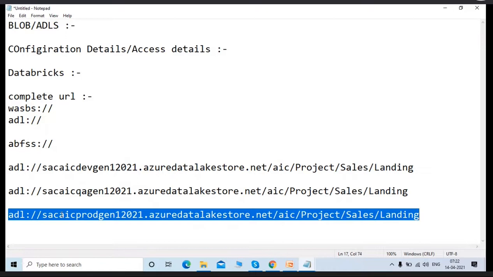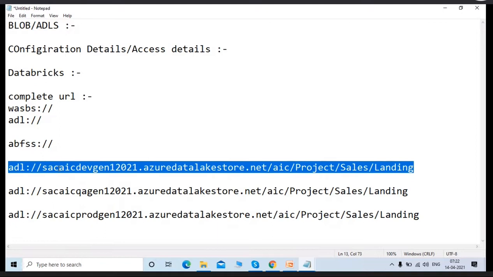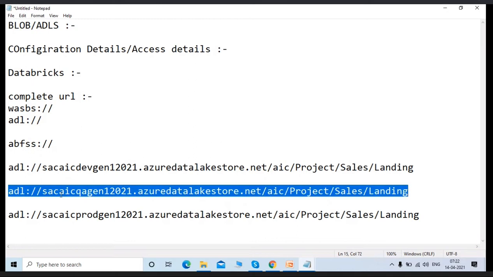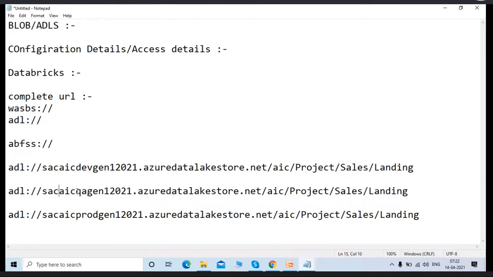But how can I overcome this issue? Maybe this path detail I'm using more than 10 times in one notebook, and I have more than 10 notebooks available in development. I should promote these 10 notebooks to QA or production. Then I should search all the 10 notebooks for my current ADL path, replace it, promote the code into QA, and then promote the code into production. It is a time-taking process.